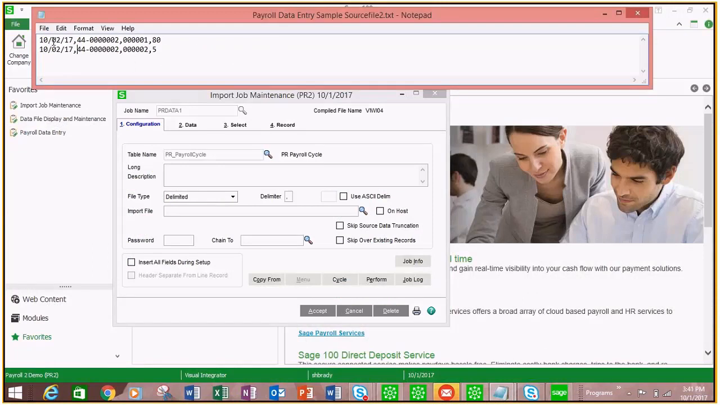So basically we're given a date, we're given an employee number. Notice the employee number has the department with the employee number. And then the third column is our earnings code, and the fourth column is the number of hours. So in this example, I'll be importing 2 line records, and so this is my overtime for 5 hours. Okay, so that's my source file that I'm given.